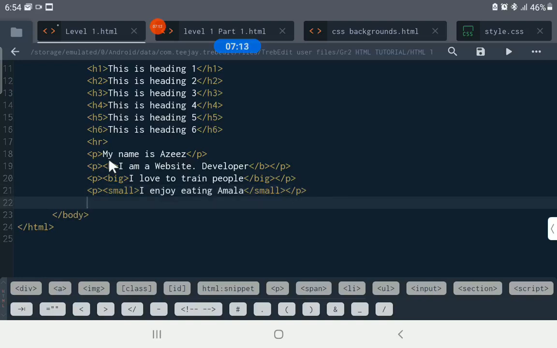Then let's write another one. I'll write paragraph, then close. In between my paragraph I'm going to be using strong, so I will say strong, then close. Yeah, you can write a lot of things you want to write here. Probably, let me say, I am currently learning HTML skill.